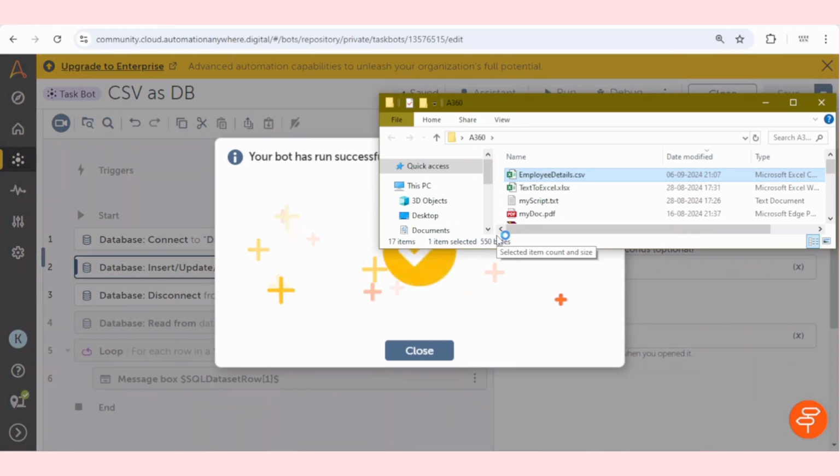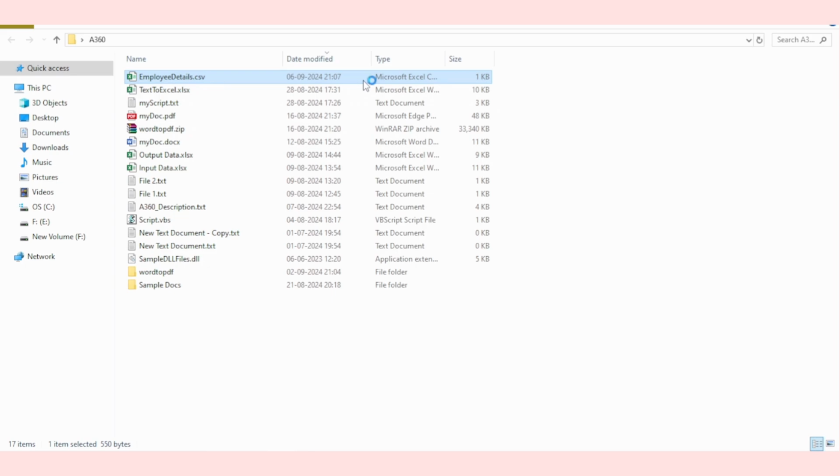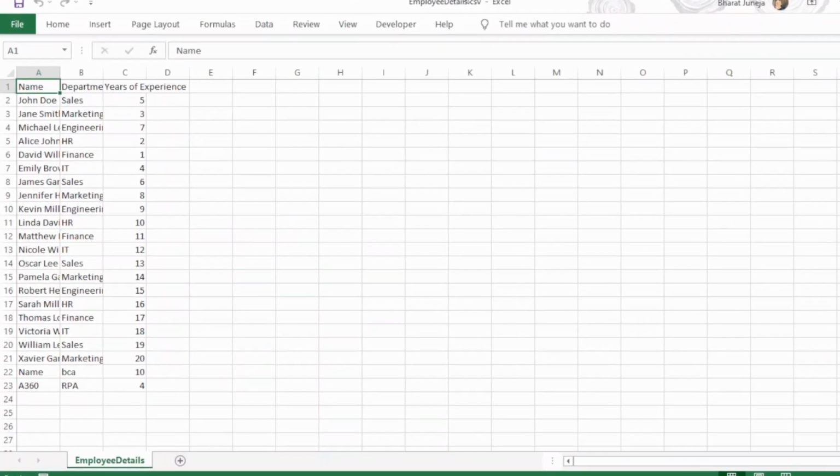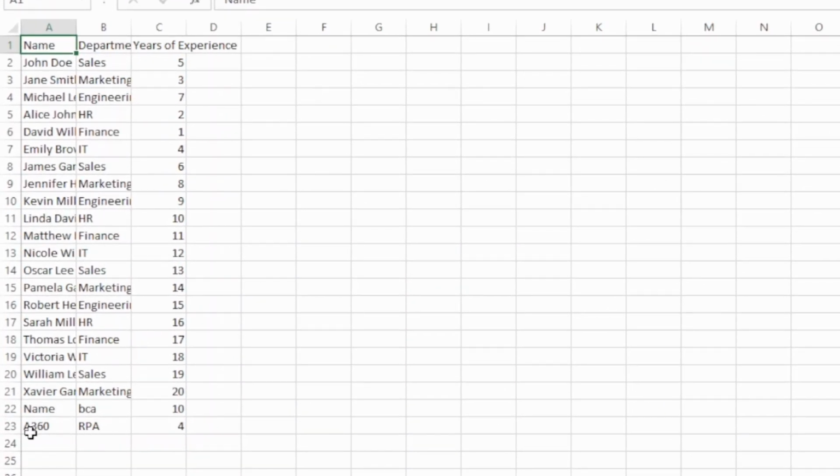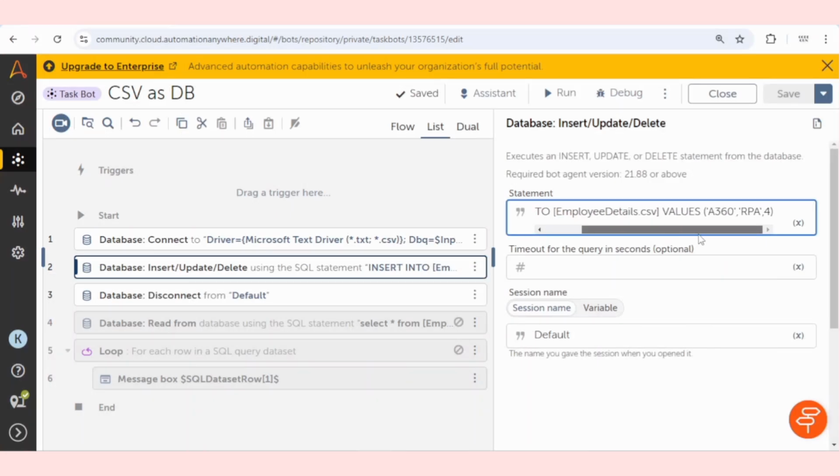So this is how we can insert data into a CSV file with the help of OLEDB. Let me show you the updated file. You can see the timestamp has updated. And here we go, we can see this A360, RPA, and 4 in the last record. So this is how we can use this statement. Similarly, you can use an update statement or alter statement.